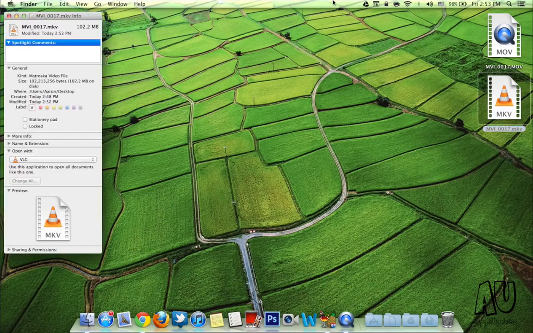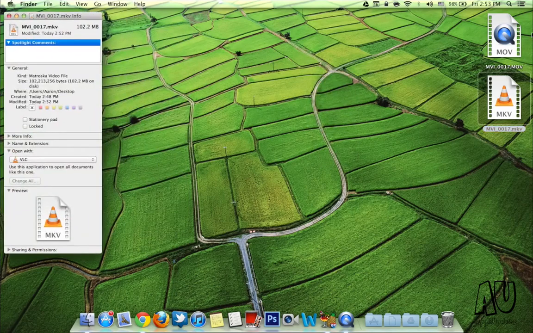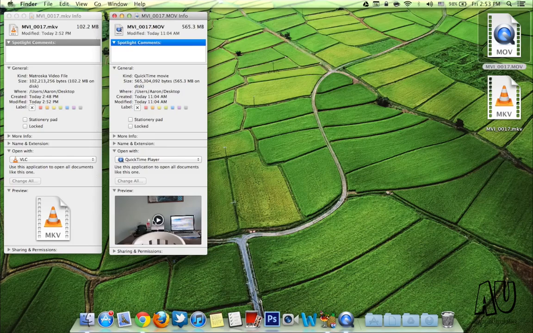We can go ahead and close Handbrake, and we can see that the new video file is 102 megabytes. So that's a dramatic change from, let's open up this one, that's a dramatic change from 565 megabytes.